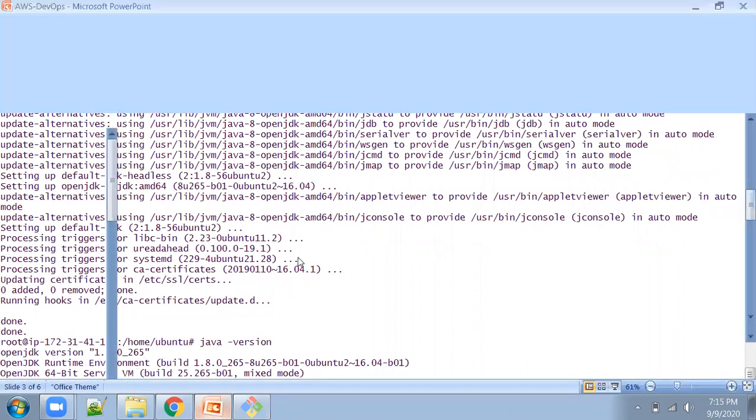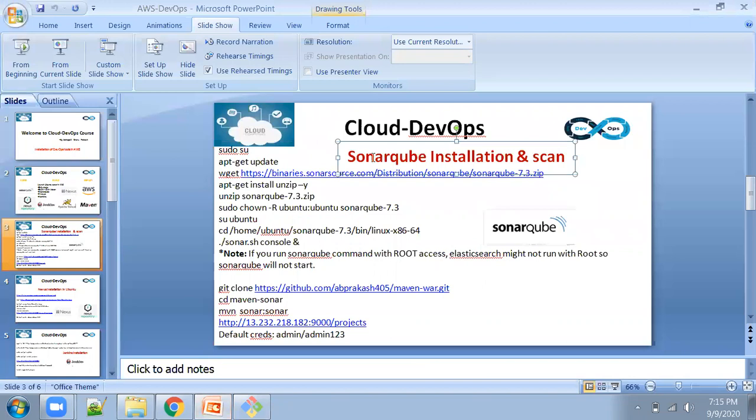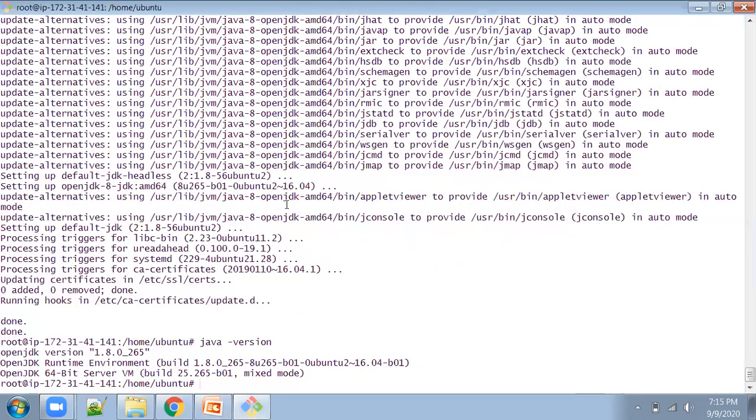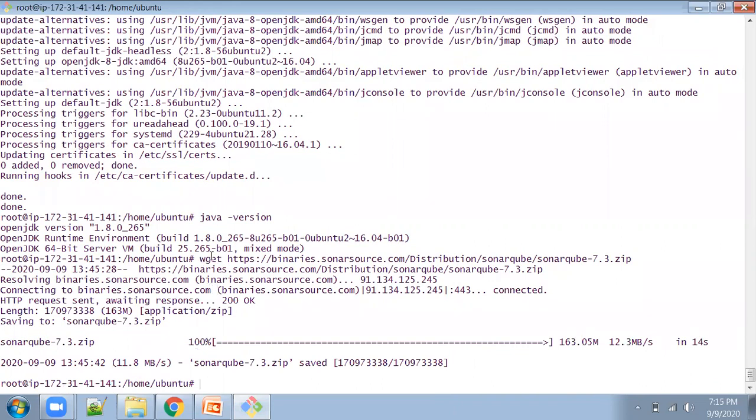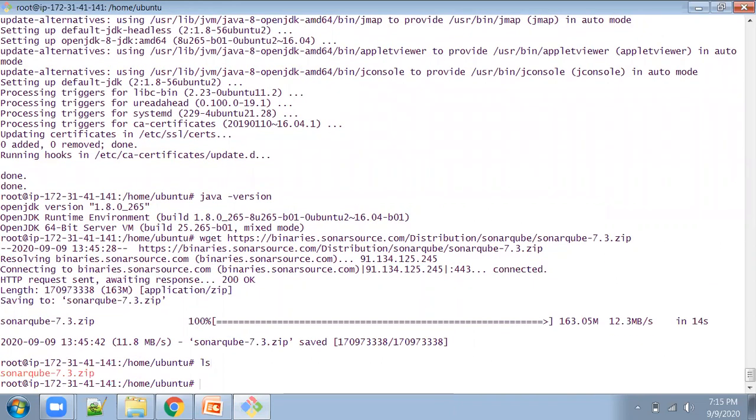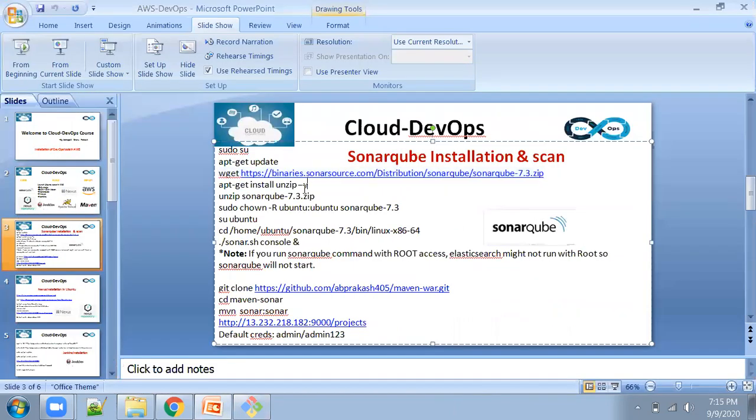Now I will download Sonarqube from this particular URL. So you can copy the URL and paste it here. wget is the tool in Linux. It can download packages from any kind of website. Not only in this scenario, you can use wget in any other scenario if you want to download something. Let's see whether Sonarqube is downloaded. Yes, it is downloaded.